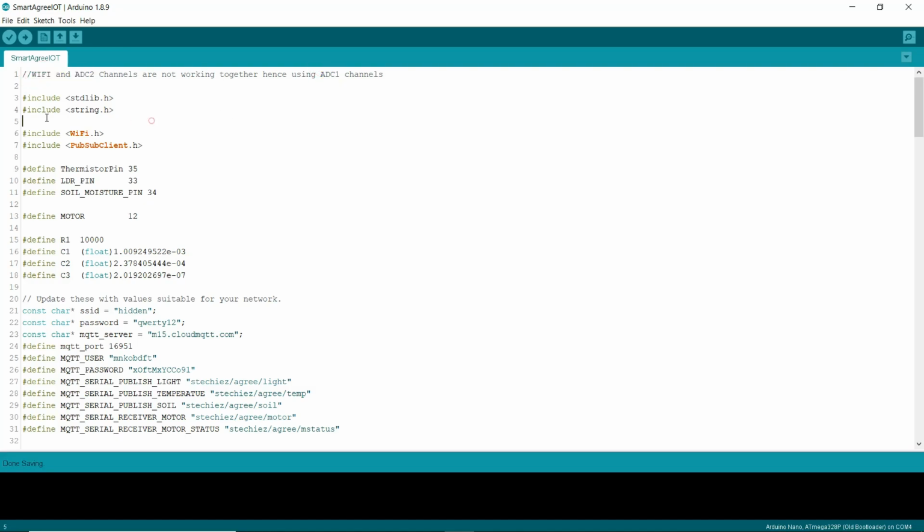These are the two standard header files we will be using, and this header file we use for the Wi-Fi connection. This header file we use for the MQTT protocol. These are the pin assignments, and these are the constant parameters we'll be using in calculations.